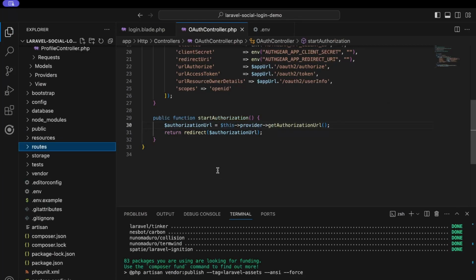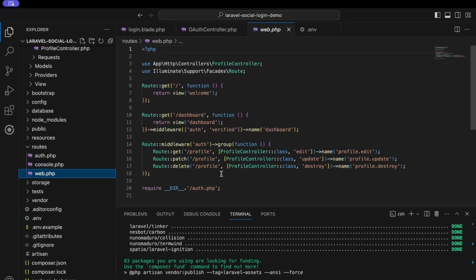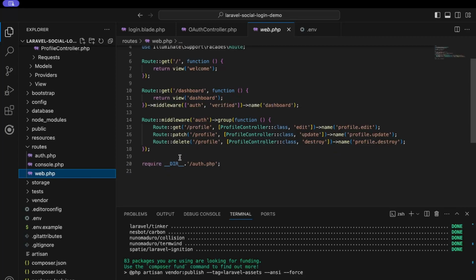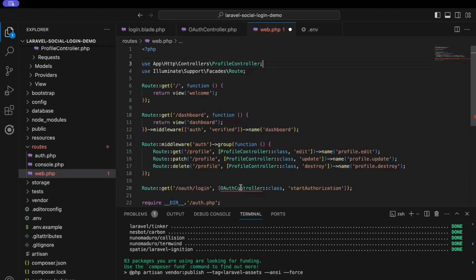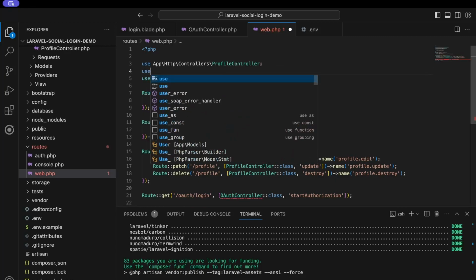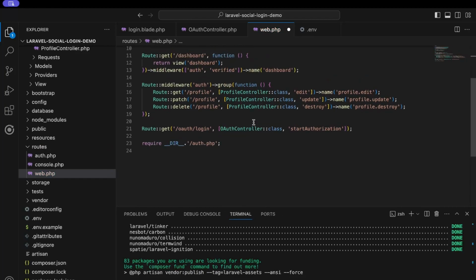Now, let's create a route that handles requests to the link that the login with AuthGear button points to. To do that, you open the routes folder, open the web.php routes, and within this list of routes, you can add a new route. So on a new line, we would add the following routes. We need to import this class. To get rid of this error, we need to import the OAuth controller class. To do that, add the following line. And like that, we've imported this.